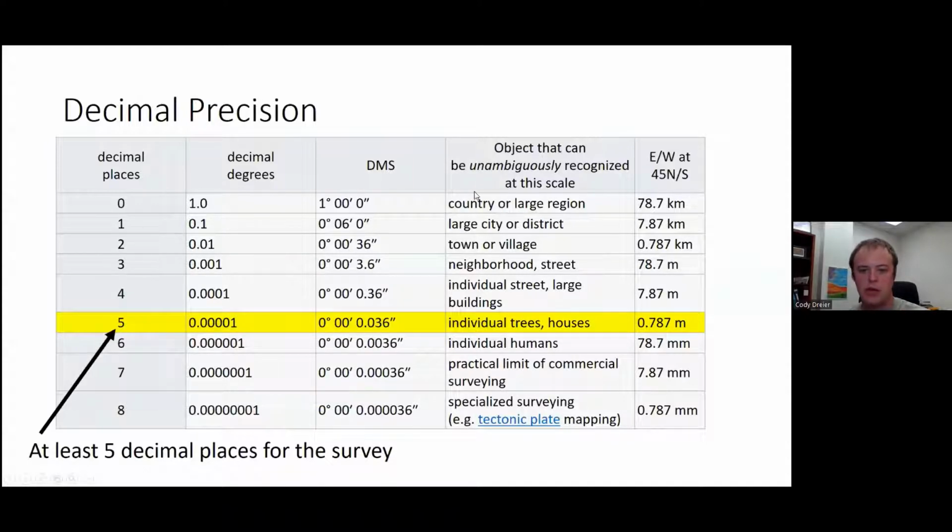You can see by dropping decimal points, you really decrease your precision. So yeah, you can easily be on the wrong side of a city if you're just using 1/10 of a degree. But this usually gets you within a tree or within an individual person if you're going to go lower.